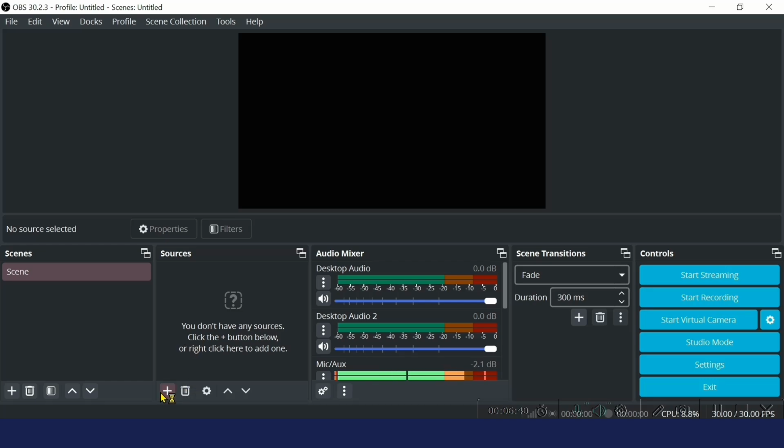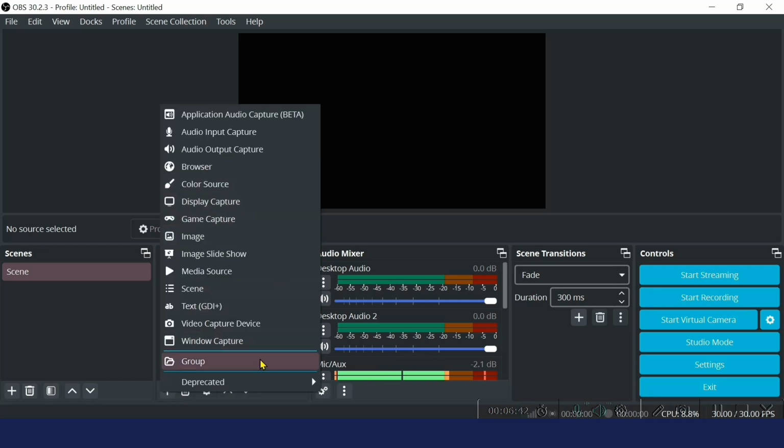Here, let's click on the plus icon to see the types of items we can add to our scene. Here we see the list of different types of sources we can add.